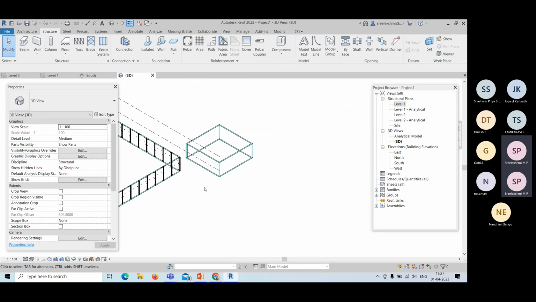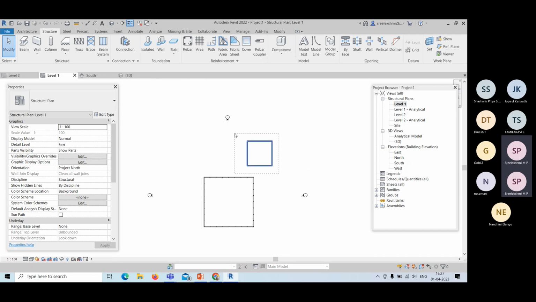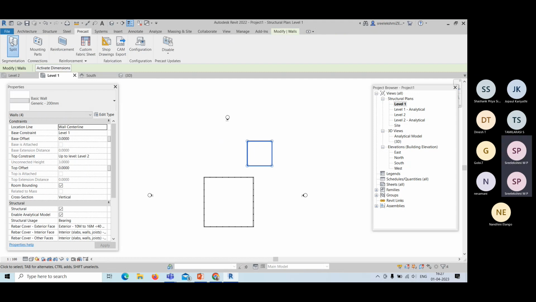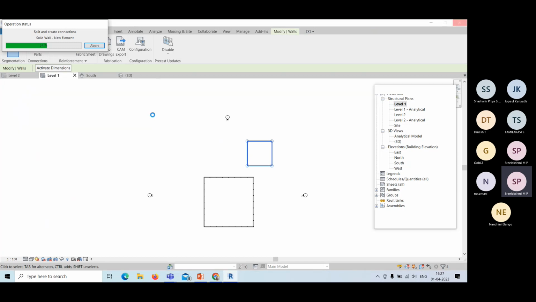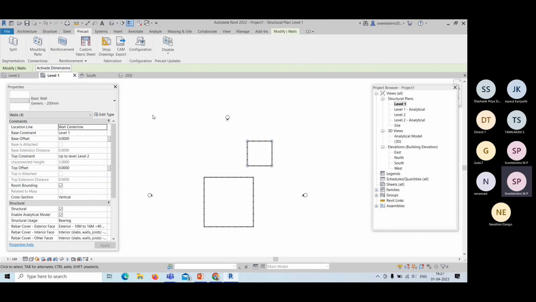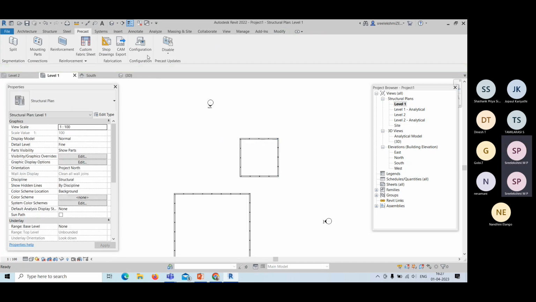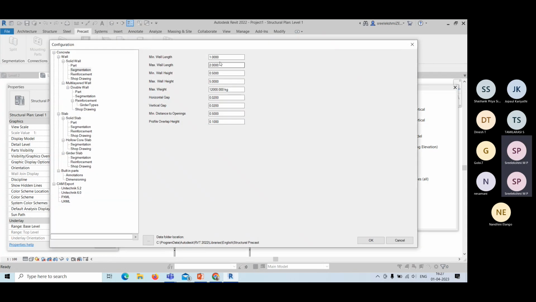So in 3D, this should be like this. So what to do before every action, we just split it. So select it and go to the Precast tab, take split.